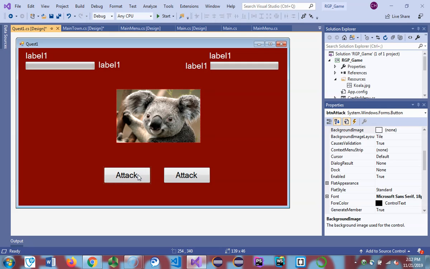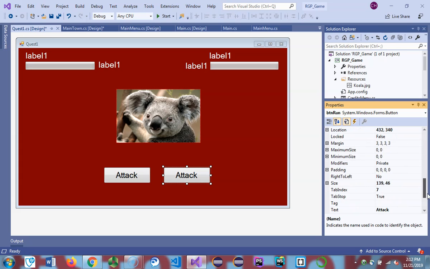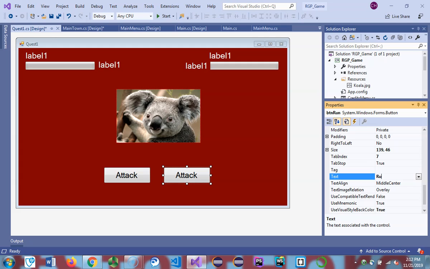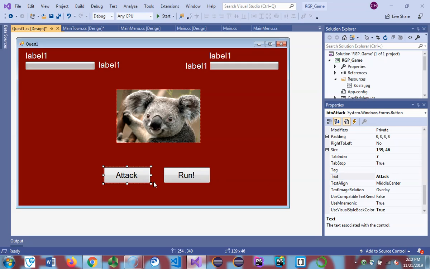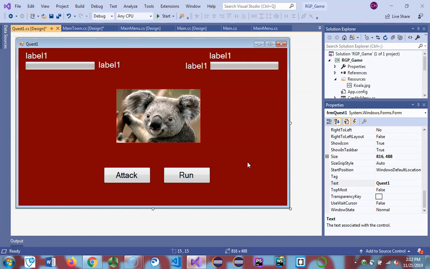So we have an attack, and we have here where we just say run. So with the name here, BTN run. And we change the text to say run. Okay. Oh, I shouldn't put an exclamation mark. So the 2 options are there.